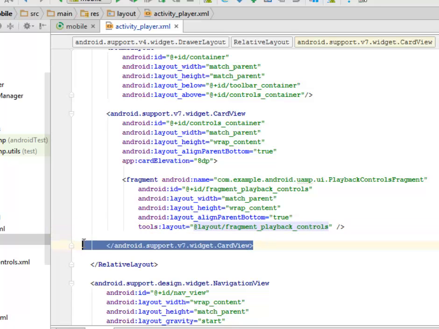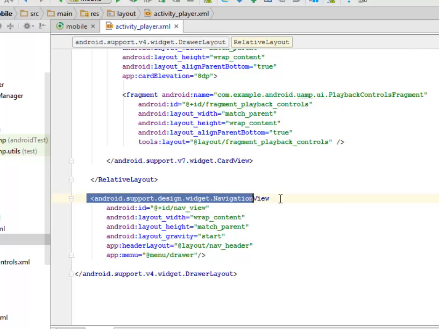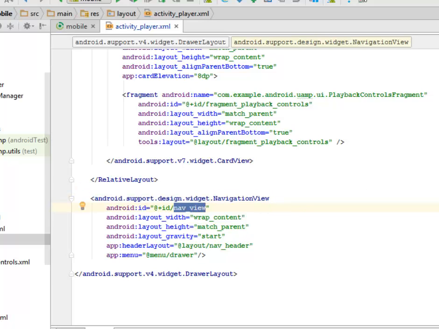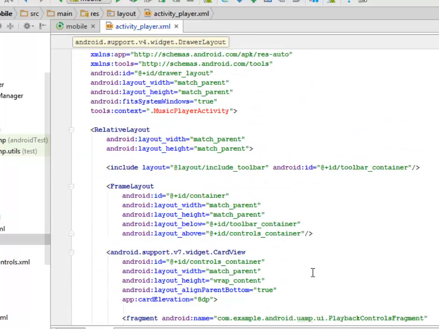A closing CardView, a closing RelativeLayout, and we have the NavigationView, which is assigned an ID called nav_view, and it's calling the menu drawer, so you can also add to the drawer menu right there in the menu XML. Then a closing DrawerLayout, which is the parent tag of this particular activity.